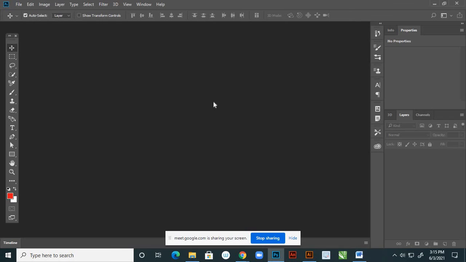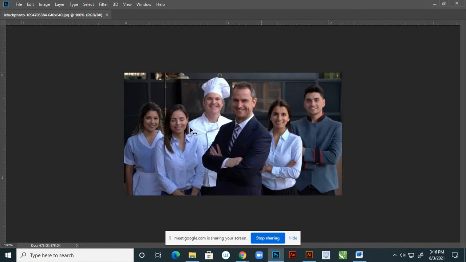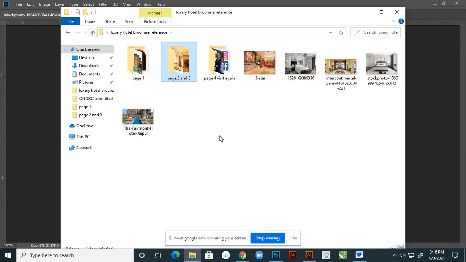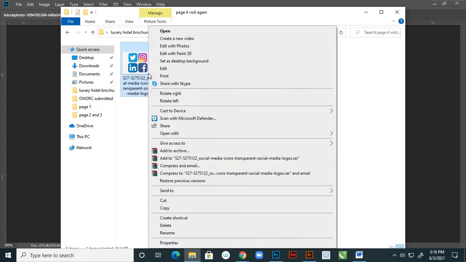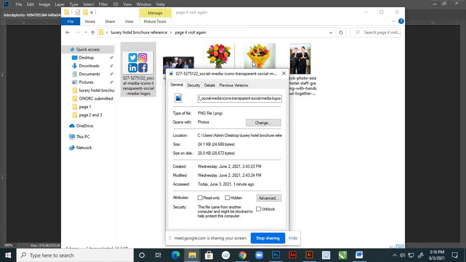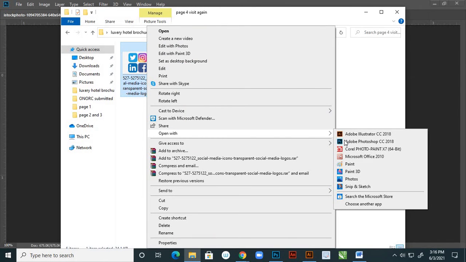So open, not PNG file. Yes, suppose that file is not opened. Which one is that? This one. You have to check this format. Actually the type is PNG file, right? It is telling PNG file, but it's not actually. So we'll check the properties. What is this file actually? It is showing PNG only, but it is not opening with Photoshop.